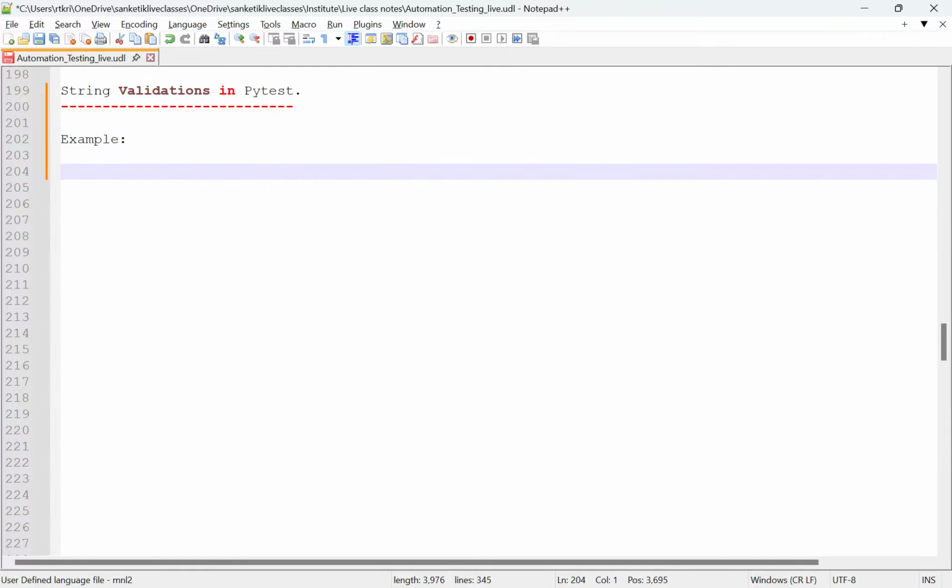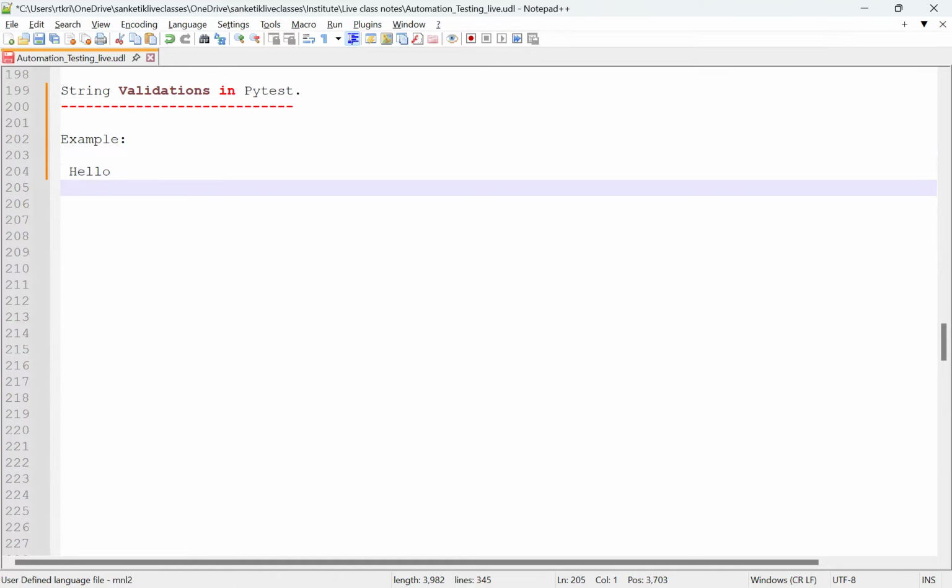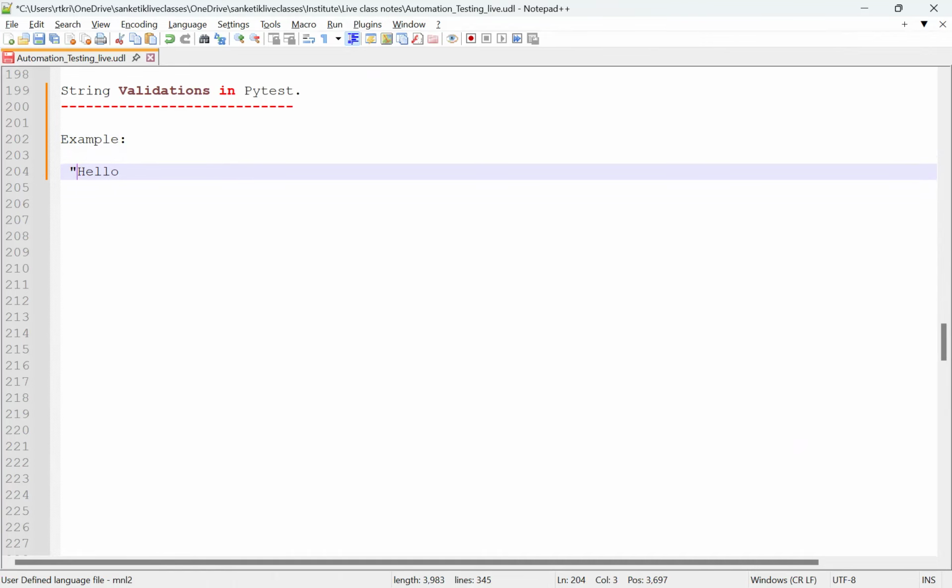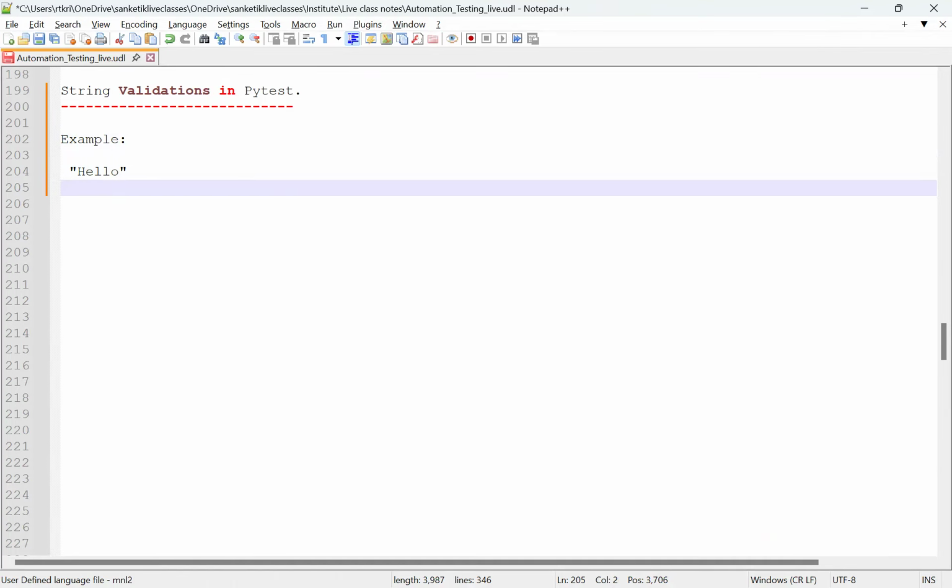So if you write normal hello, then it can't be considered as a string. But if you write it in quotes like this, then it will be considered as a string. Okay. Next, the text may be, and the string may be, any kind of thing.